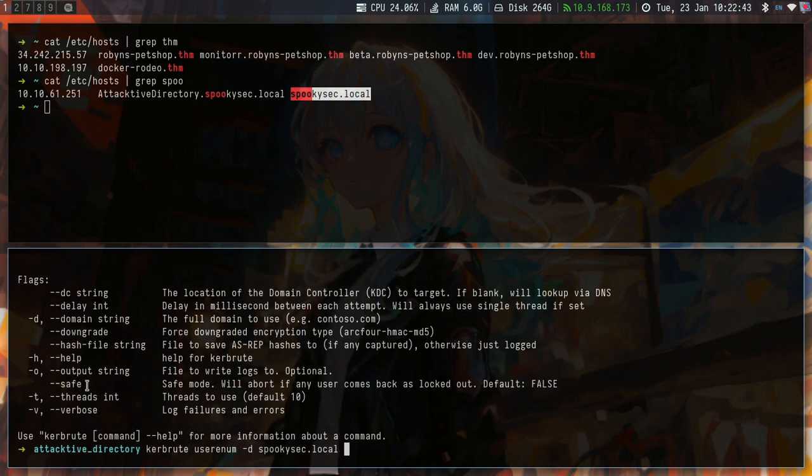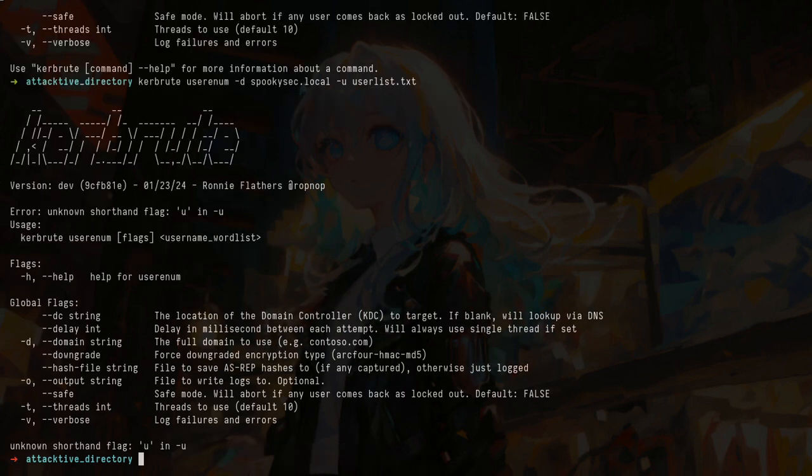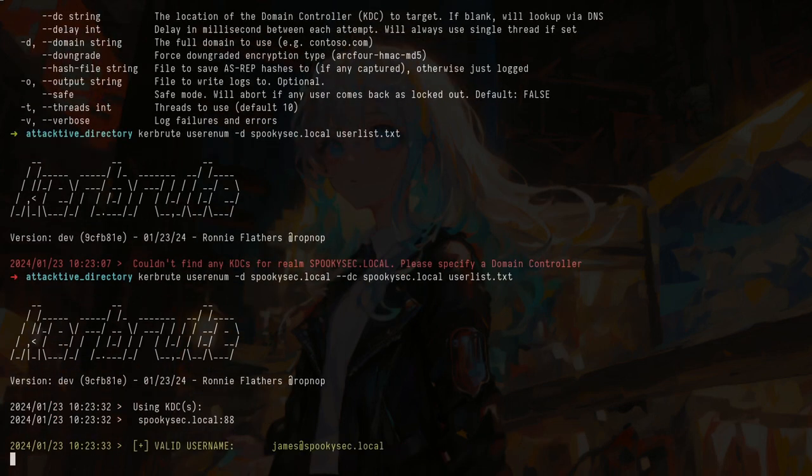The next thing we can try to do is of course provide the users list. So user list, and let's see, probably we don't need that, and we'll see that it couldn't find any KDCs for the realm. So please specify a domain controller. We probably need this to be dash dash dc, I guess. Dash dash dc, and then spookysec.local. Yeah, and we are able to find some valid usernames.